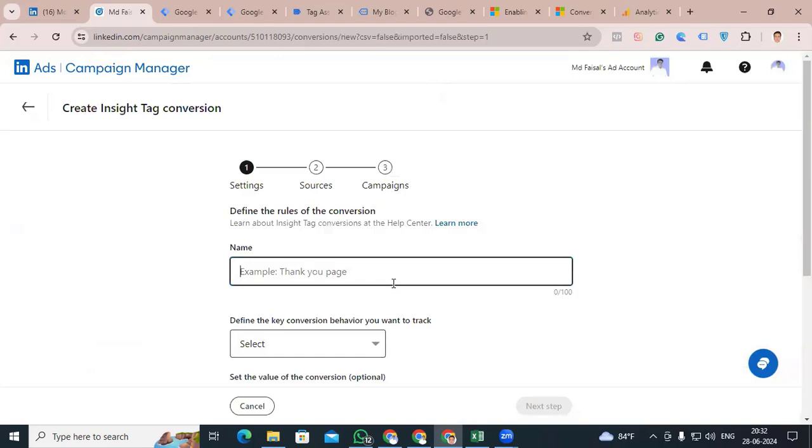Here you have to put the name of your event, which event you want to track for the LinkedIn conversion. As I already told you, today I am setting up the purchase event. So I just type purchase for the name.